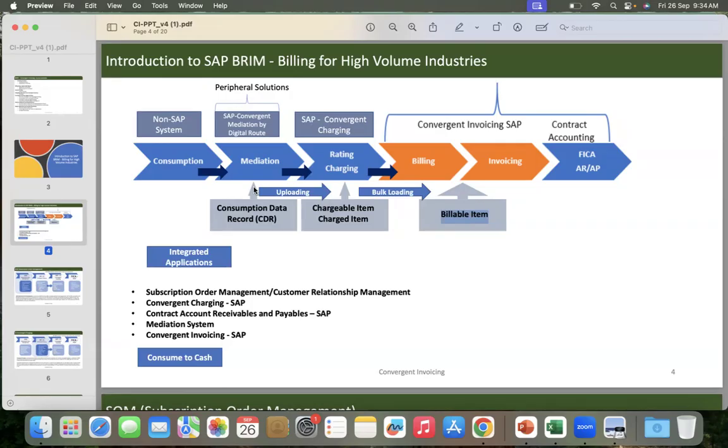There are so many things to discuss. There are so many BRIM landscapes and so many business types that we will keep on discussing in our coming sessions. Clear?